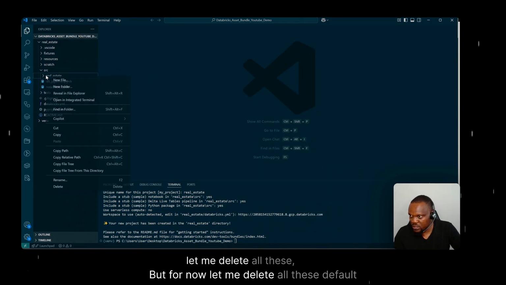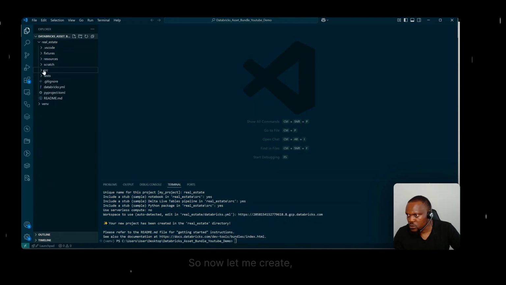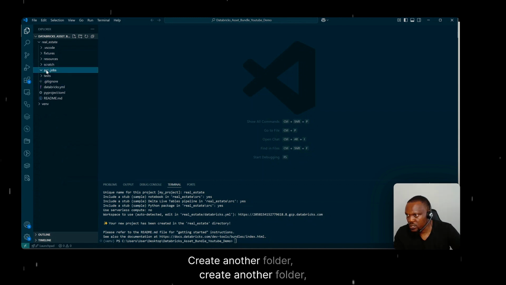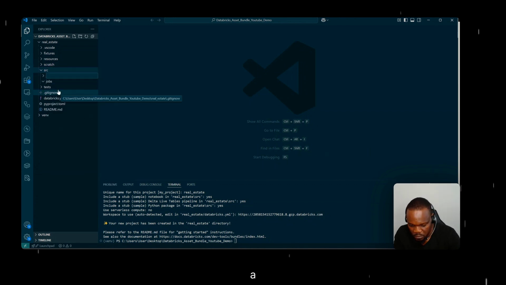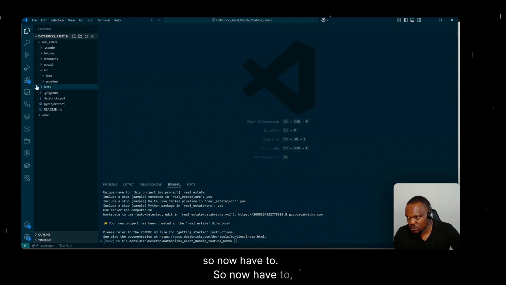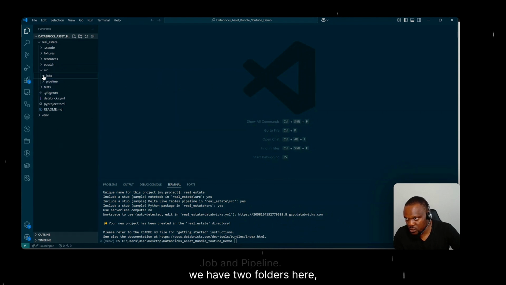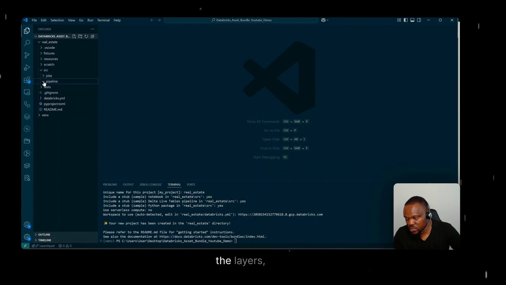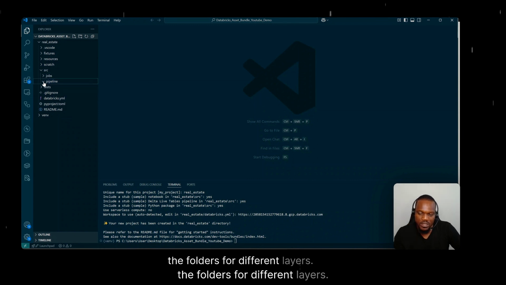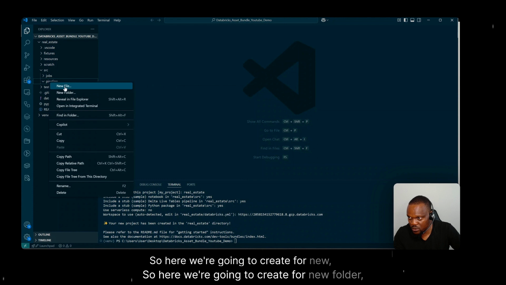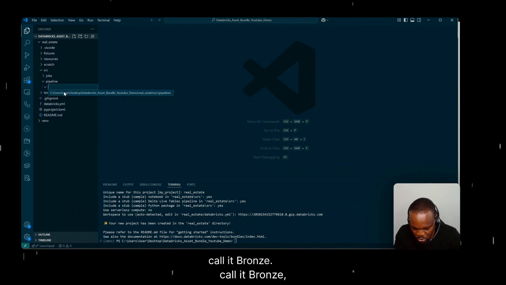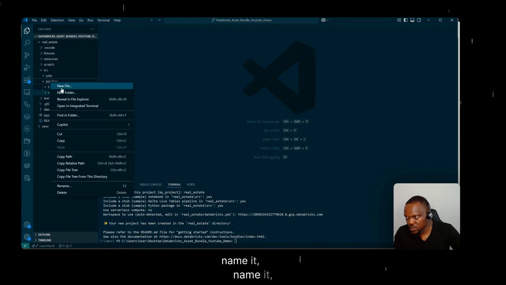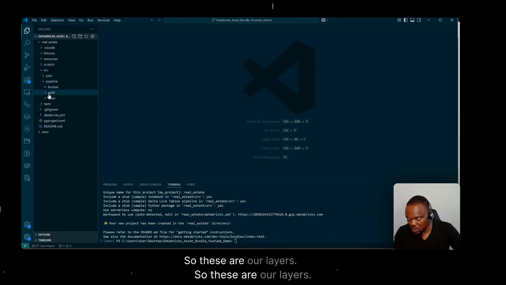But for now, let me delete all these default folders. So now let me create a new folder here. Let me call it jobs. Create another folder, call it pipeline. So now we have two folders here, jobs and pipeline. So within jobs, we are going to create the folders for the different layers. So here we're going to create a new folder, call it bronze, create another one, name it silver, then create another, name it gold. So these are our layers.